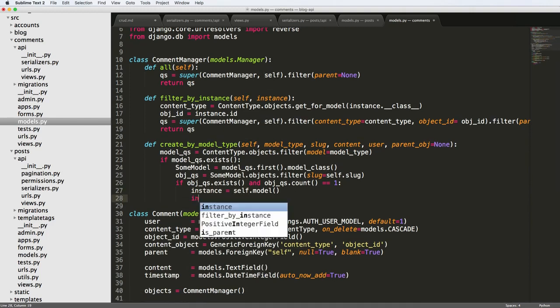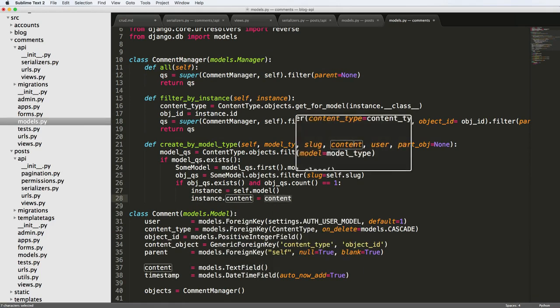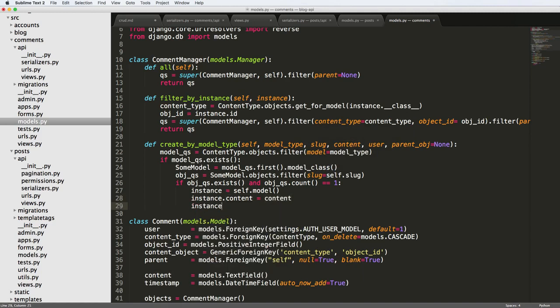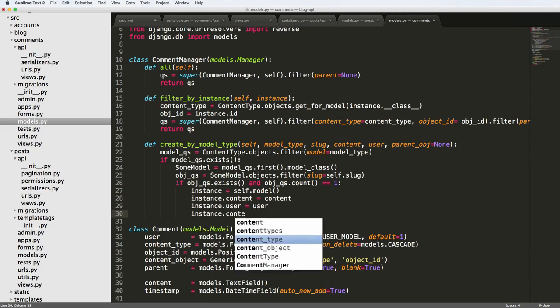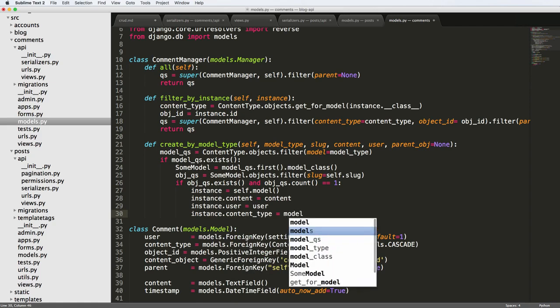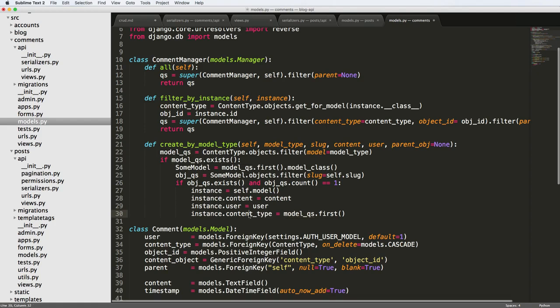And then now we can do instance.content equals content. And this content right here is what's being passed. And then instance.user equals user, user being passed. And then instance.content type equals model QS, right? So the model query set, and then dot first. So this is actually the content type. That's what it's getting. So first of all, it's filtering it by the model name, and then we're going to see if it exists. And then down here, we're actually getting it and setting it there.